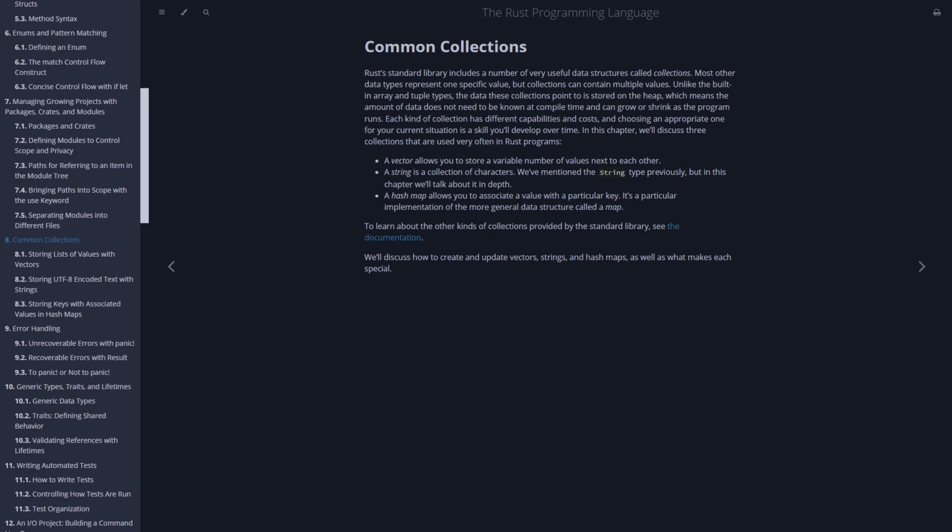A hash map allows you to associate a value with a particular key. It's a particular implementation of the more general data structure called a map. To learn about the other kinds of collections provided by the standard library, see the documentation. We will discuss how to create and update vectors, strings, and hash maps, as well as what makes each special.